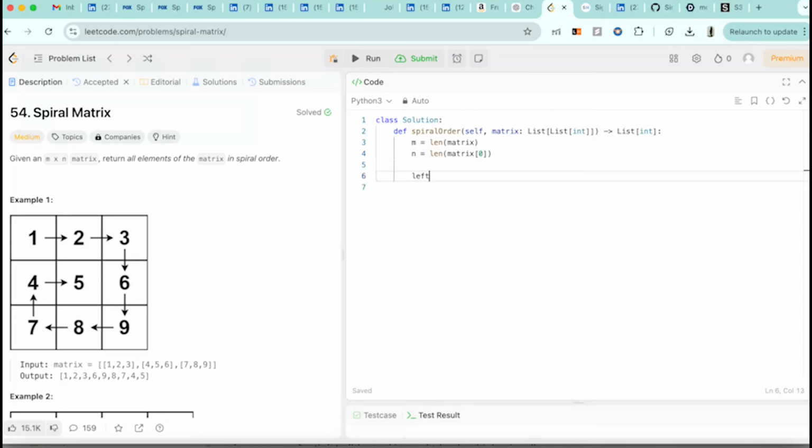Then our left and top pointers, which will be 0 initially. Then right should be n minus 1, and bottom will be m minus 1. Also, we'll have one result array, empty.